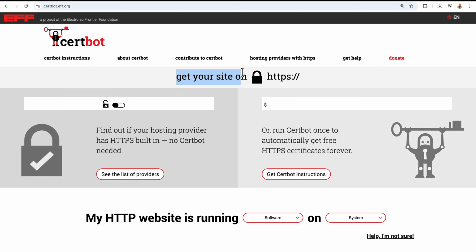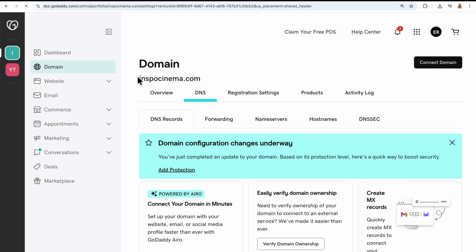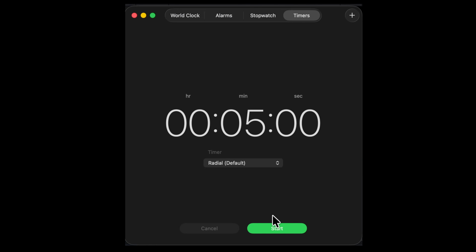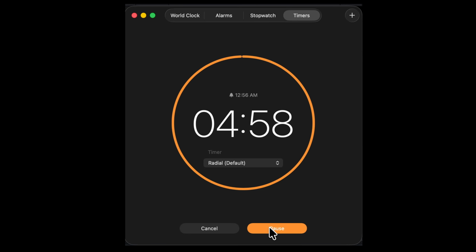Today we're creating a free SSL using Certbot. Let's talk about the setup a little. I'm running Linux Ubuntu and GoDaddy manages my domain, which means I'll need to create a subdomain for the new website that I'm going to configure SSL on. Alright, well that's pretty much all you need to know. Let me start the timer because it's going to be interesting to see how fast this goes.